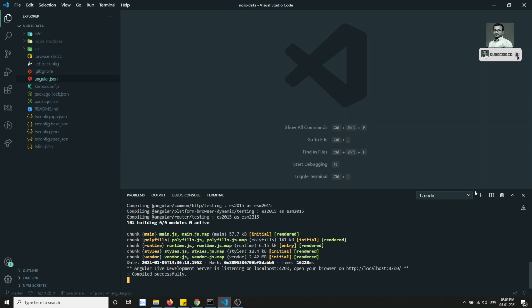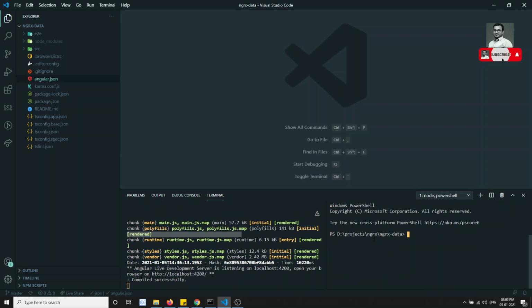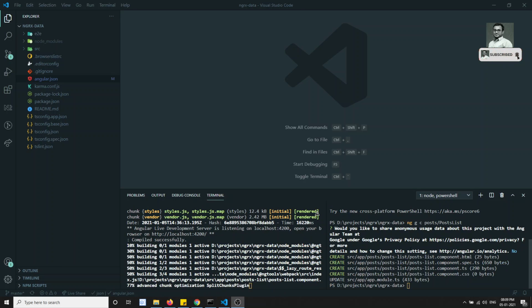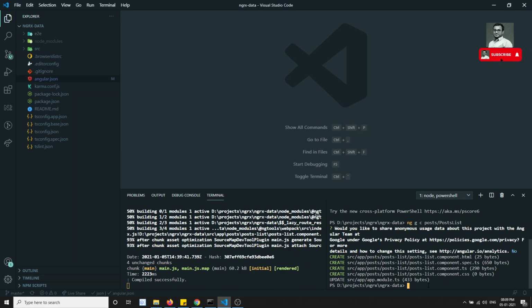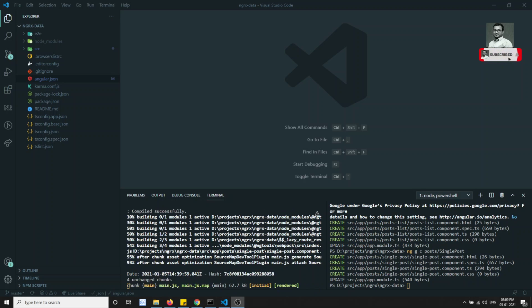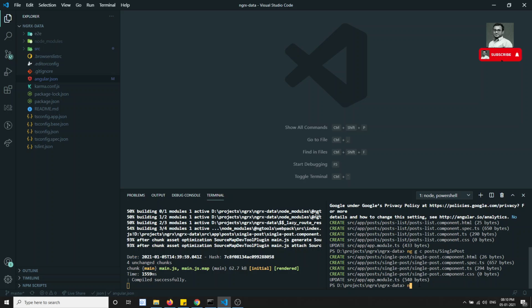Let's create the post components. So all these things, let's create the components. Ngrx, I am creating in the post. First is the post list, to show the list of posts. This is the first component we are creating. The component has been created. Now in the post, I will create a single post, to show the post details. This one also has been created. Next will be the edit post in the post folder.